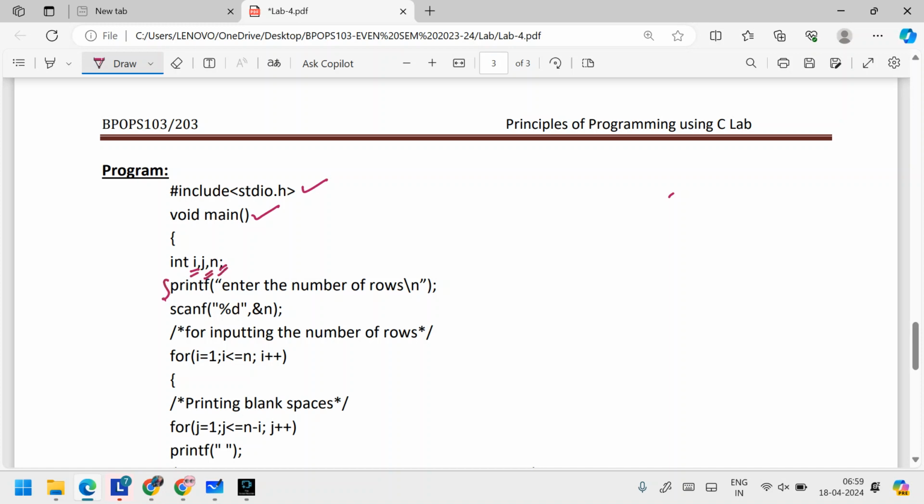Now, the only input that you will have is "Enter the number of rows" and scanf("%d", &n). N means the number of rows here. Next, see the pattern is like this: 1, 1 2 1, 1 2 3 2 1. Let's say n is equal to 3. That means the number of rows is 3. So the pattern that is generated is of this type.